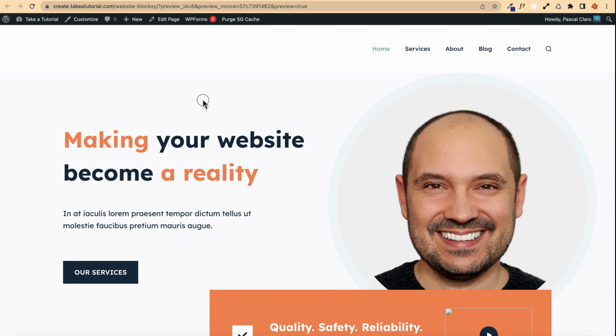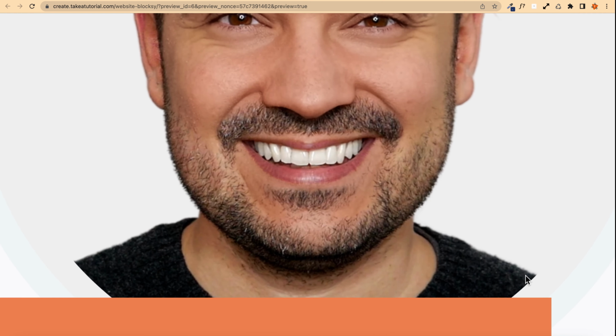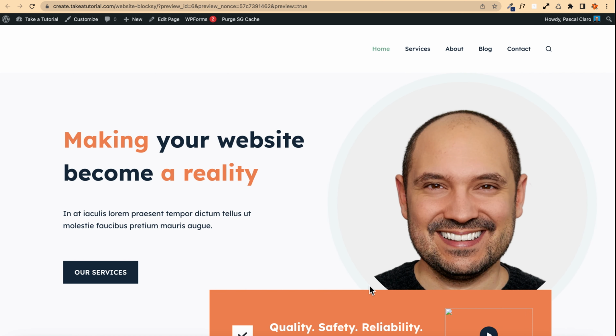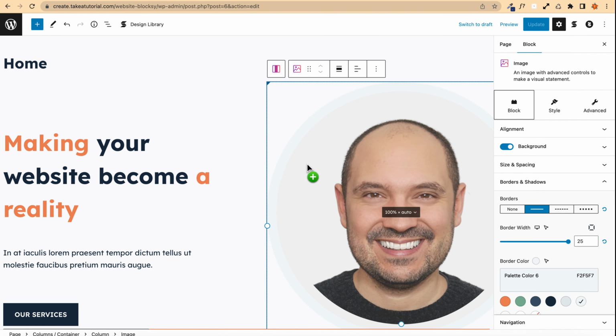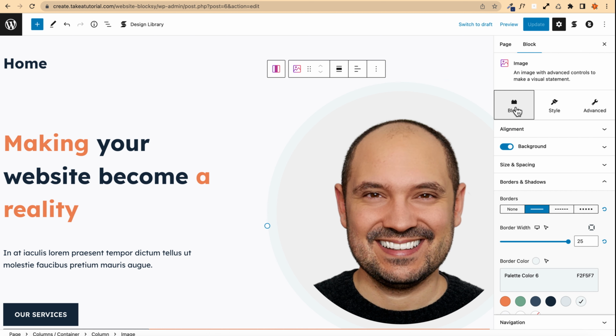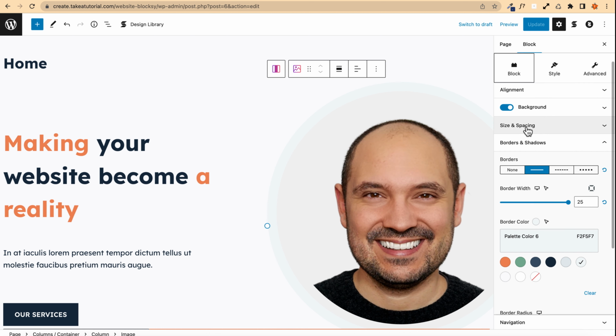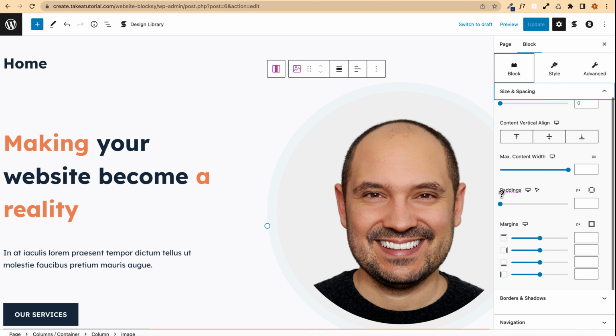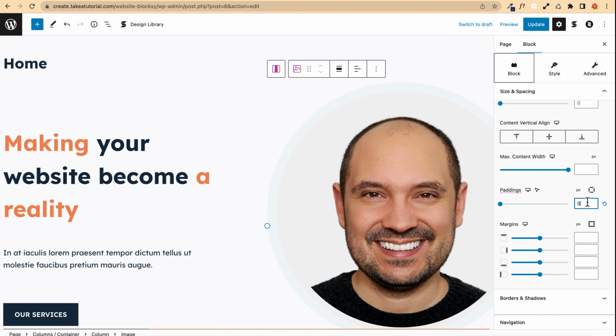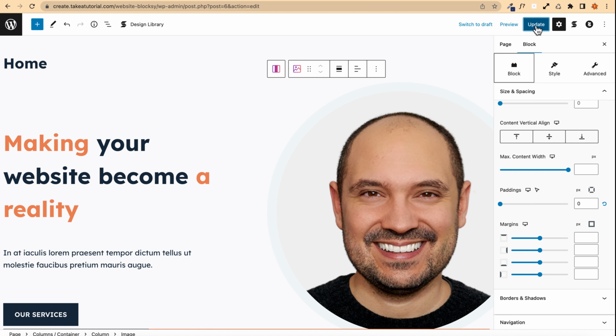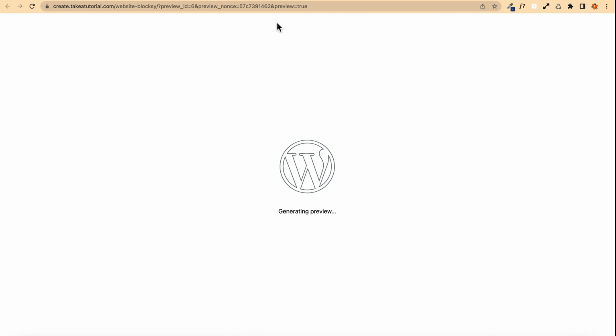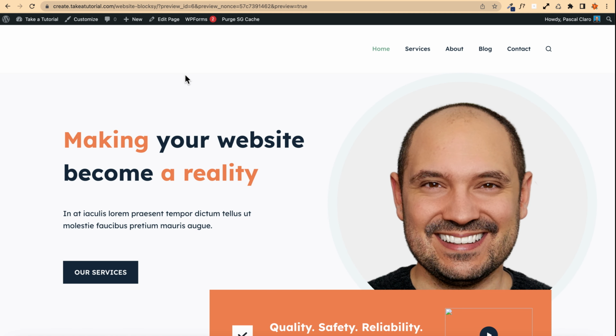I love WordPress and Gutenberg and Blocksy and Stackable. As you can see, there is a little detail here. The image is not correctly aligned to the border. How can we correct this? It's very easy. We can go back to our image, and we can go to the block settings. We can go on size and spacing, and under paddings, we can type in a 0. Okay, that's perfect. We can click on update, and each time we want to preview our content, we can click on preview in new tab. Now the image is perfectly aligned.